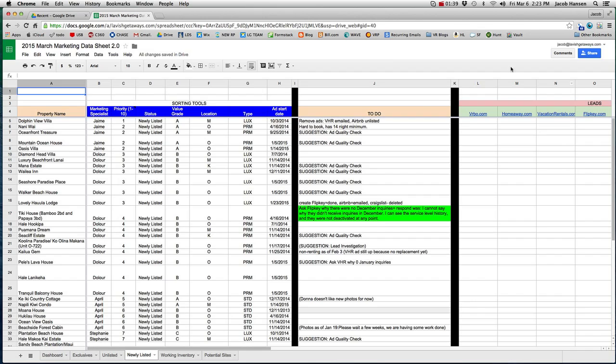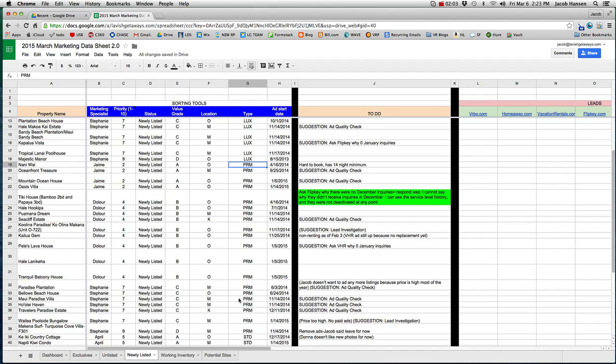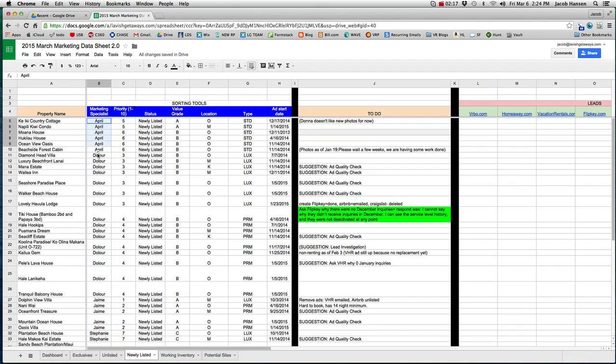So I want to show you the big thing that's different. There's a couple changes. First of all are these sorting tools. This is a way that you can sort. So for instance, if I want to see all of the listings that are premium, that are newly listed, I would just sort here in the newly listed area. I would sort it by the type, A to Z, and then it would group all of the premium units together. Now let's say we wanted to see all the units that the marketing specialist assigned to those units to collect the data and otherwise. Let's make that A to Z, and then it groups them together.